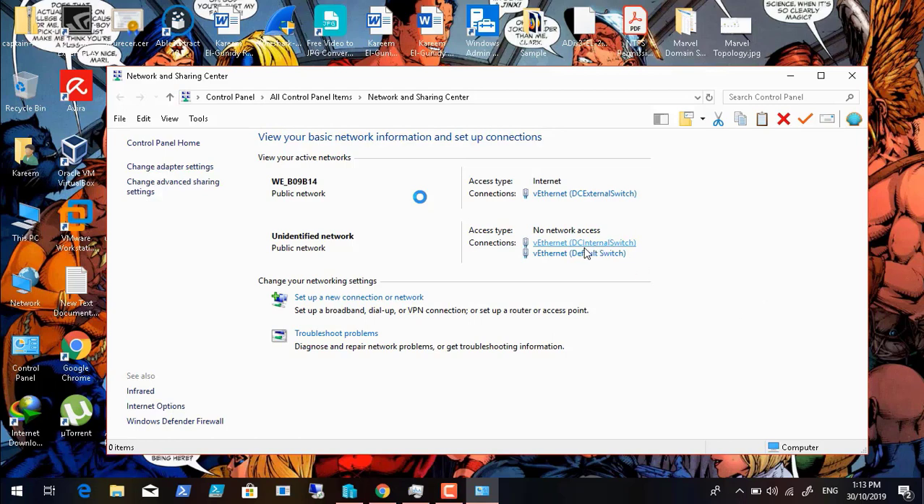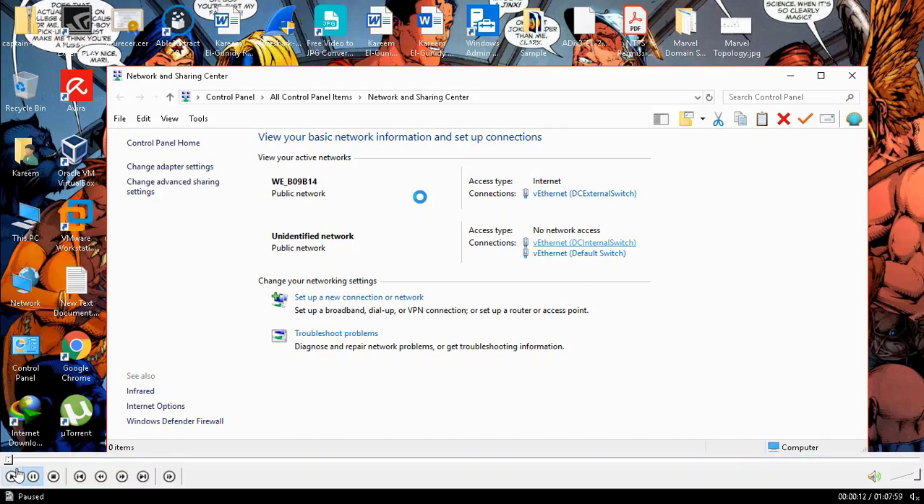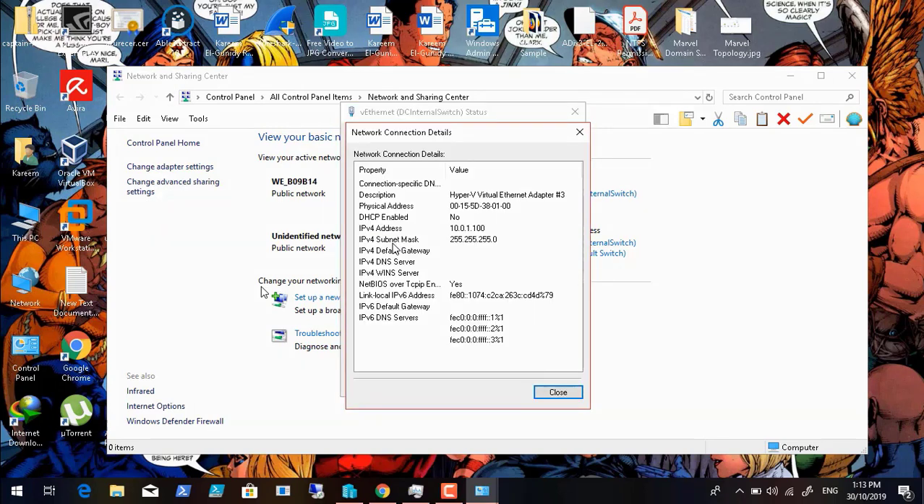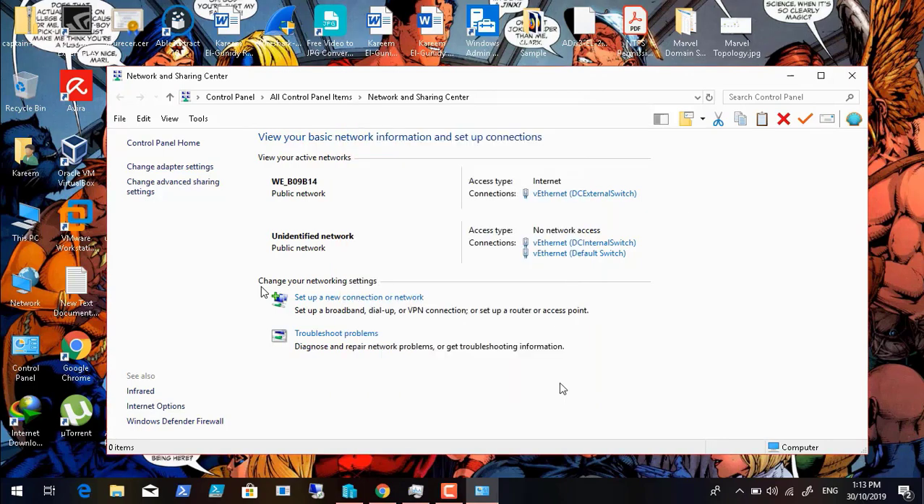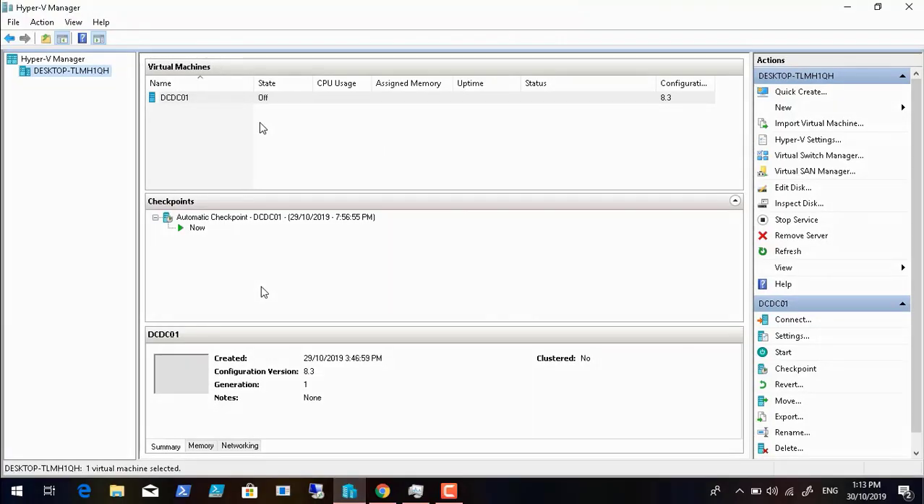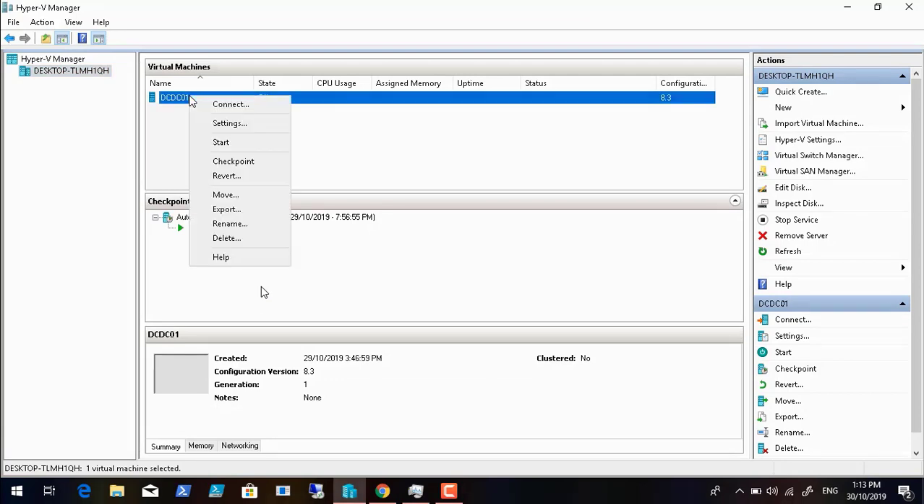Okay, so this is the virtual network card. I will go to the settings for this virtual network card, and then I will put an IP address in the same range as the other virtual machines, which is 10.0.1.something. Okay, it's 10.0.1.100. Then I will open the virtual machine. I tell it to connect.